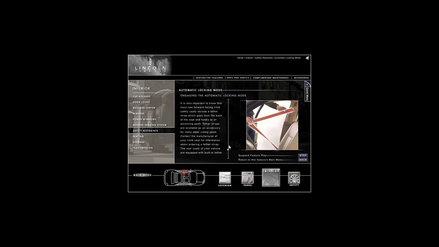It is also important to know that most new forward-facing child safety seats include a tether strap which goes over the back of the seat and hooks to an anchoring point. Tether straps are available as an accessory for many older safety seats. Contact the manufacturer of your child seat for information about ordering a tether strap. The rear seats of your vehicle are equipped with built-in tether strap anchors. For more information, please consult your owner's guide.